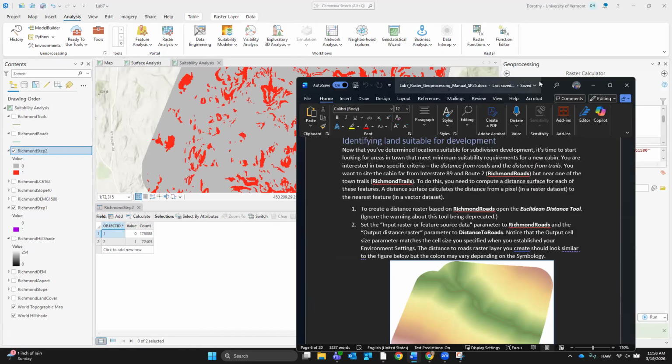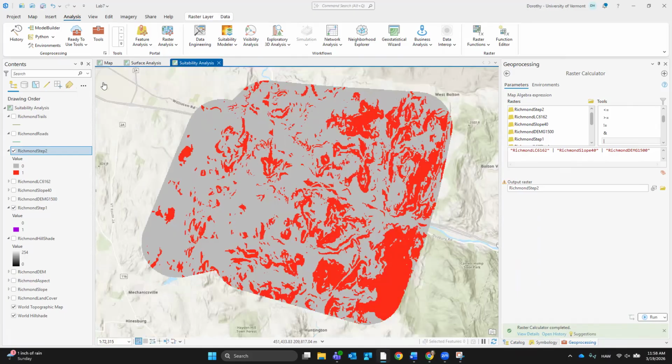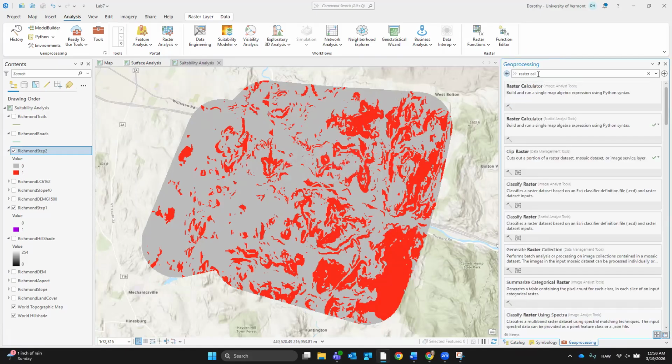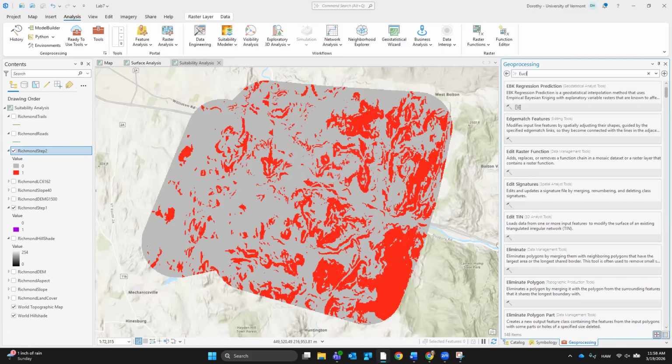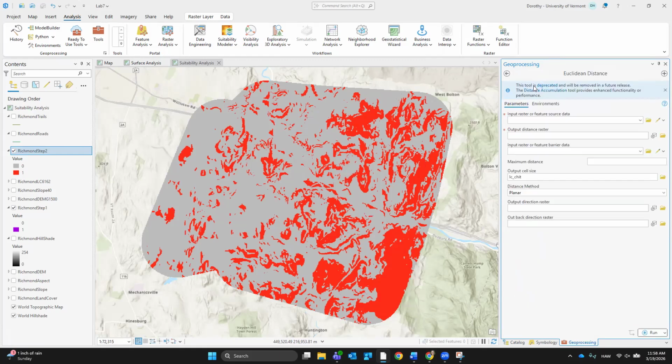So we're going to use a new tool, kind of. Euclidean distance tool, and ignore the warning. Sounds fun. All right, so I'm going to close that. I'm going to save. Okay, I'm going to go to Euclidean distance, type that in. Look at that, it pops up really fast. That's nice. Okay, I think it walks me through what I want to do.